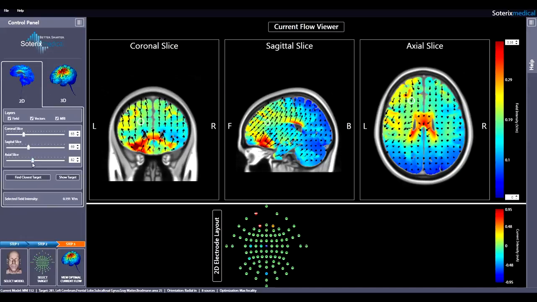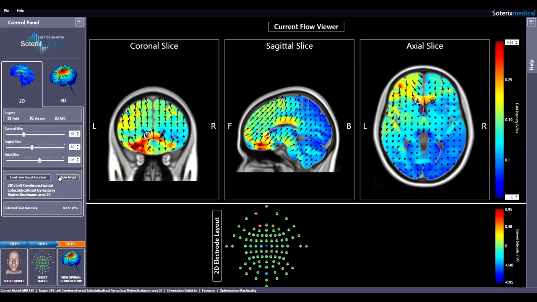If you are interested in again visualizing the target and the induced current flow, simply hit Show Targets. The field intensity scale can also be adjusted as needed, using the buttons at the top and the bottom of the bar to better depict current flow patterns. Note that the optimized electrode placement is still shown in the bottom and the chosen target region, 281, and the chosen constraints are listed for reference.